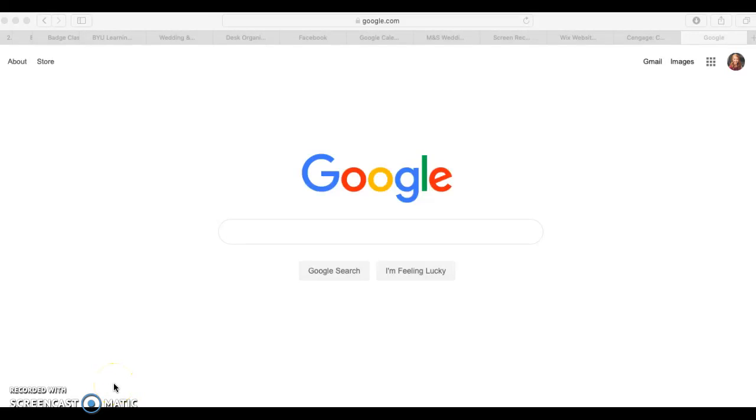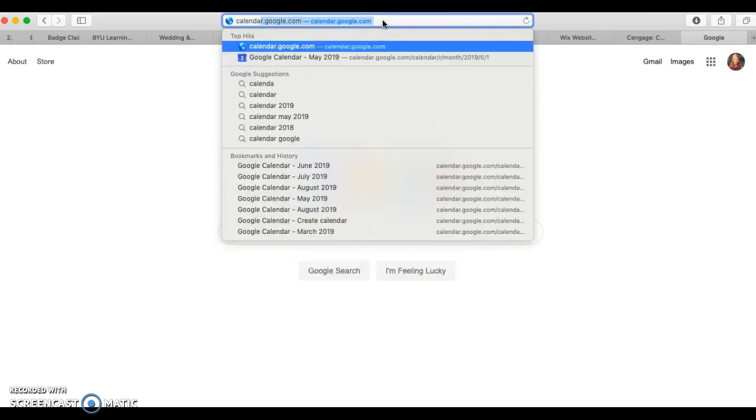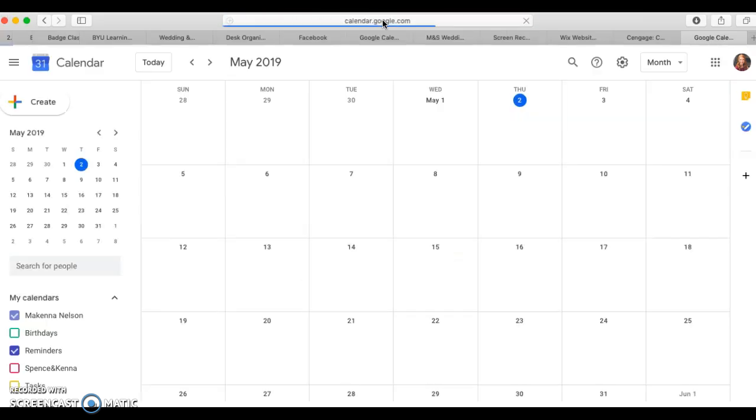Today I'm going to show you how to use some basic functions of the Google Calendar. We'll start by going to calendar.google.com in our search engine, and it will take you to the Google Calendar.